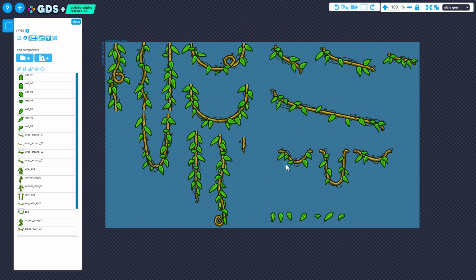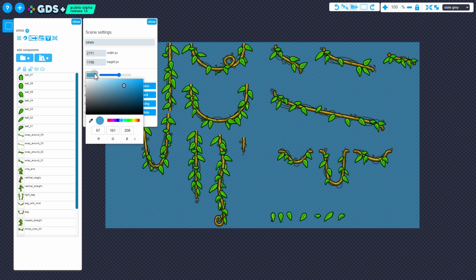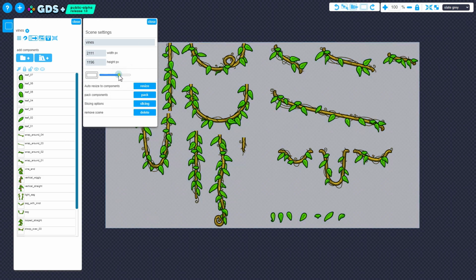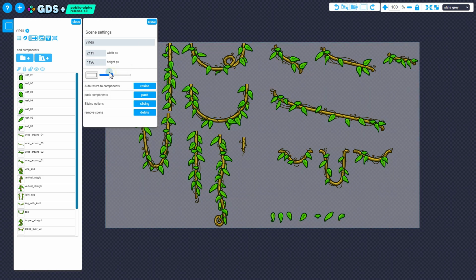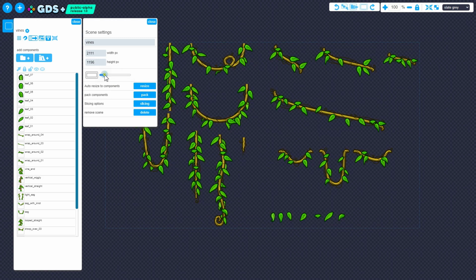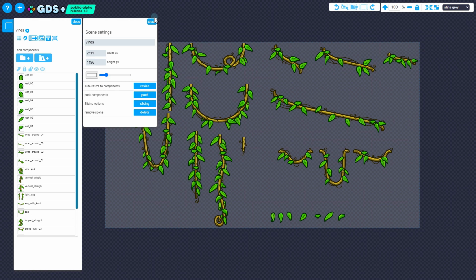Okay, so the first thing I'm going to do is change this from blue because it looks like it's selected. Let's go to scene settings and I'm just going to set it to white. There we go. I don't like that. Maybe that. It makes no difference what colour your background is. I'll just set it to that white. That'll do.